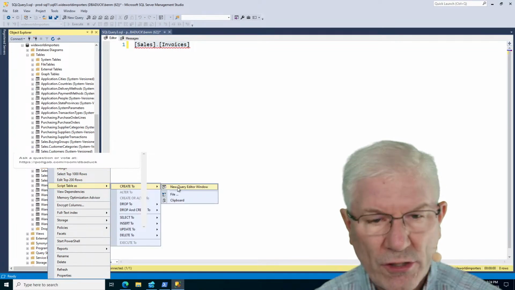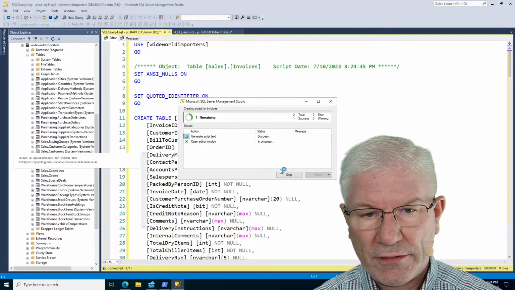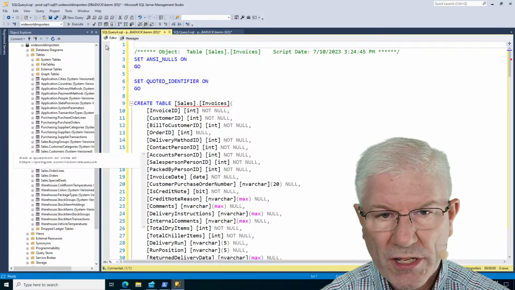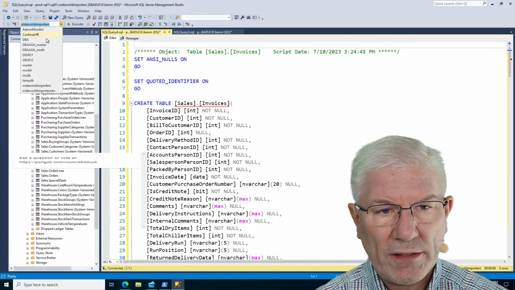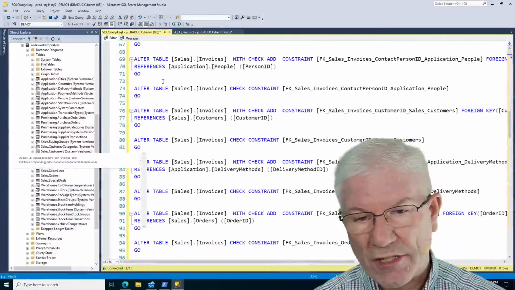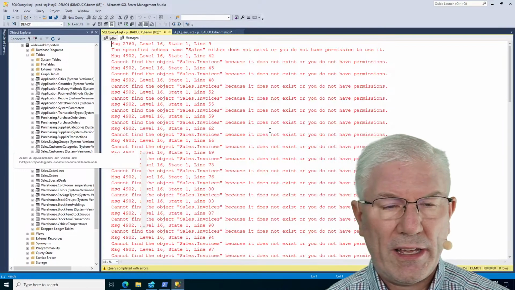Now, again, what my goal is, I would take this thing and I would say sales invoices, script to table, create to new query window. And then I change, instead of Wide World Importers, I would just change to my demo1, and I create it. Now there's lots of constraints and stuff like that. We don't care because we're just gonna, okay.